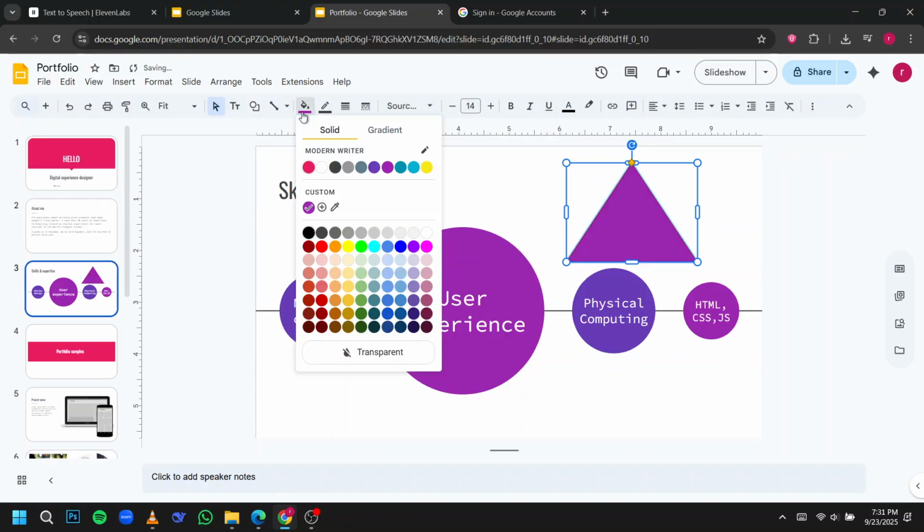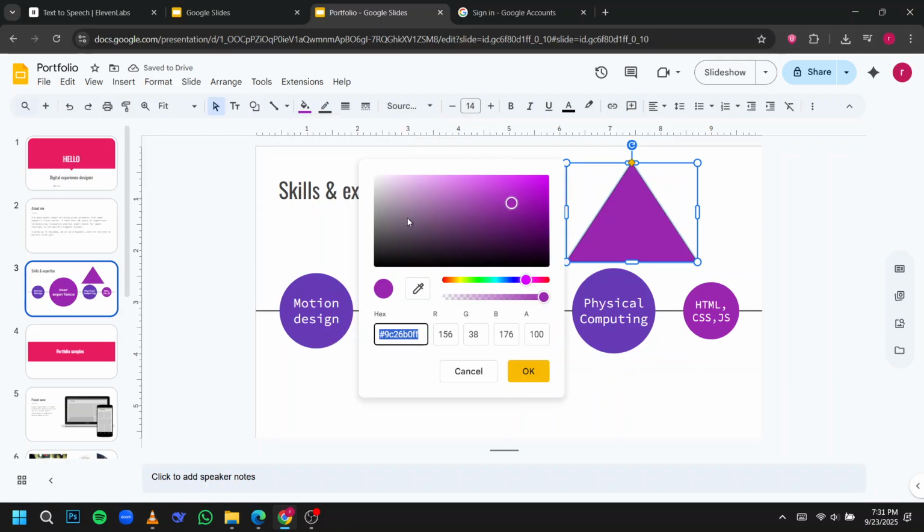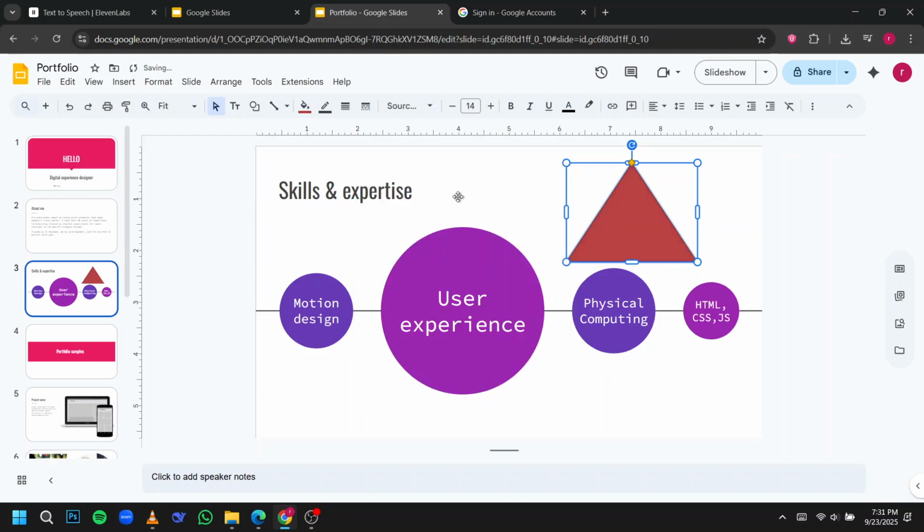Just click the color you want and instantly your shape changes to that color. If you're not happy with your choice, no problem. Just repeat the step and try out different shades until you find the one that looks best.